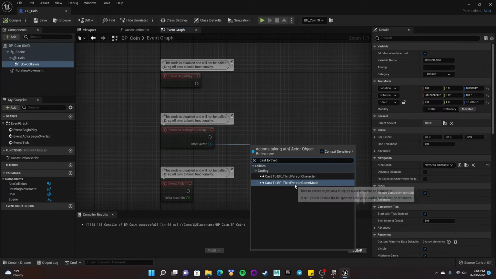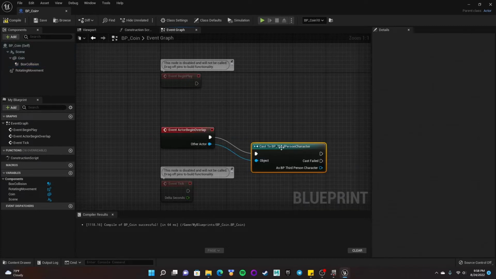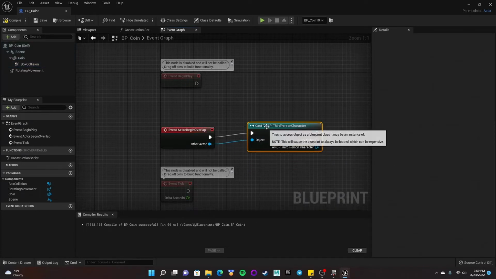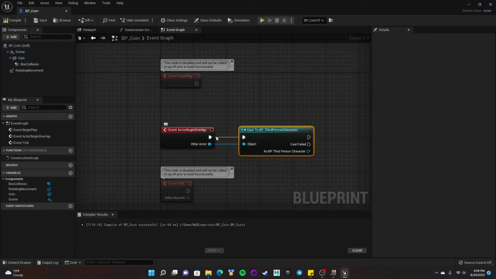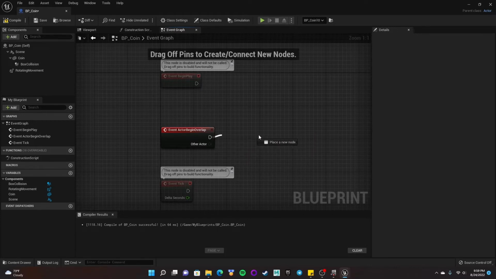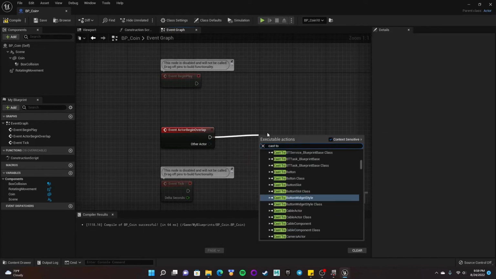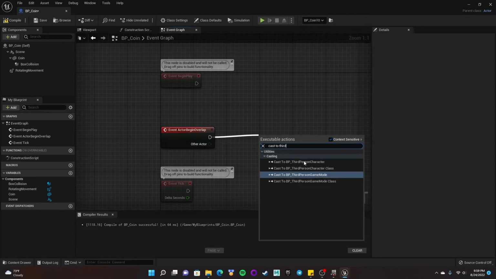That brings up a couple of things. There's third person game mode because I didn't finish typing in character. I just want the one that's cast to third person character, okay? So I'll click on that. And even though I dragged out from the blue circle, you'll notice it also connected my execute pin, which is kind of nice. And I'll show you, even though I just did that shortcut for you, what happens if I just drag from the execute pin and do the same thing. Cast to third person character.